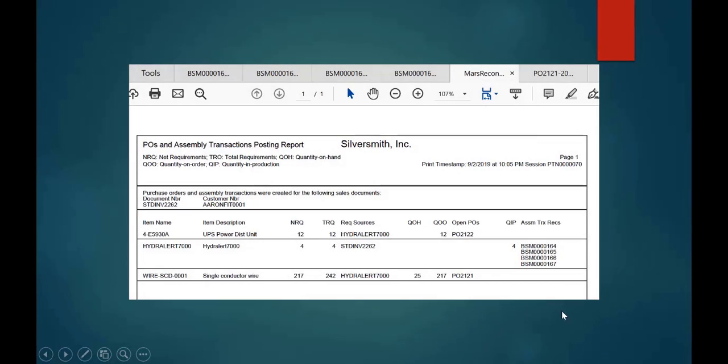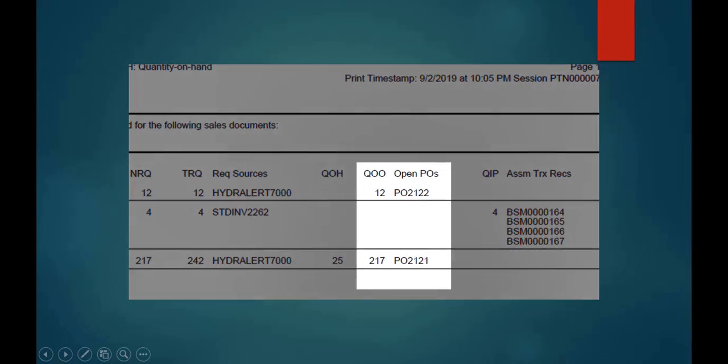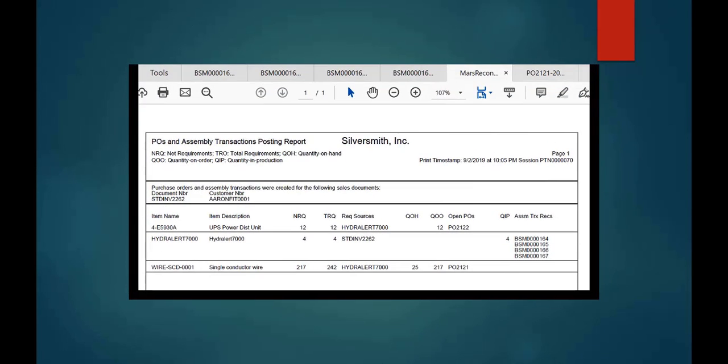In this example, 2 purchase orders are created in this session: PO 2121 for the purchase of 217 feet of single conductor wire, and PO 2122 for the purchase of 12 UPS power distribution units. Note that the assemblies and inventory presented in the video are fictitious and used for training purposes only.